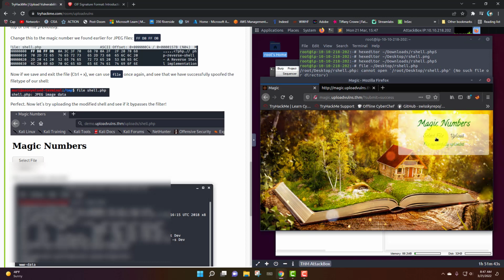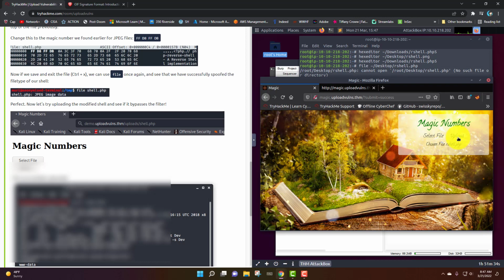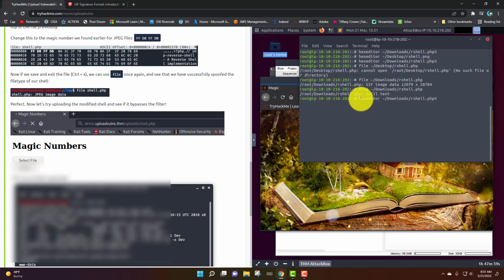So let's see if I'm able to upload this one. Select the file, rshell PHP that we've hex edited it to make it look like a GIF file. Open, upload, and it successfully uploaded that. So that is really cool. Let's see how we can actually go run the reverse script now.